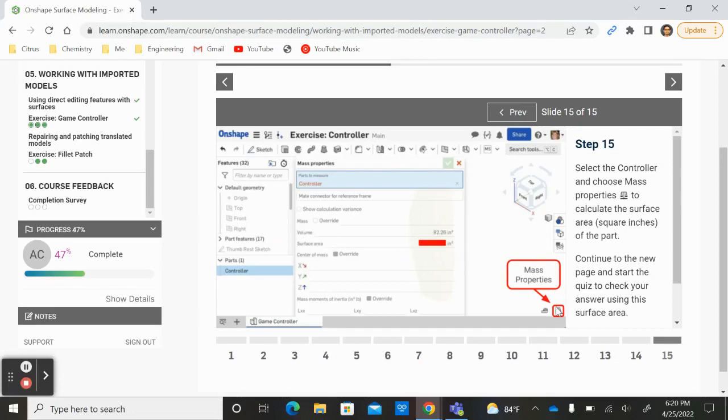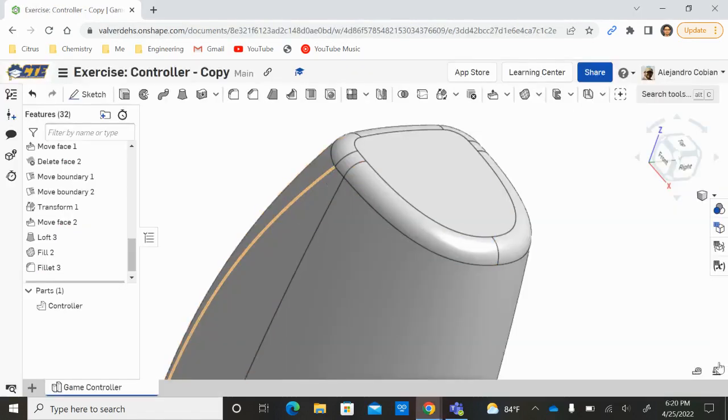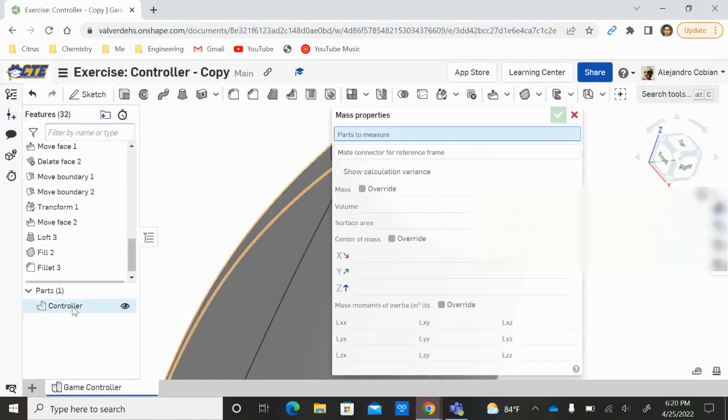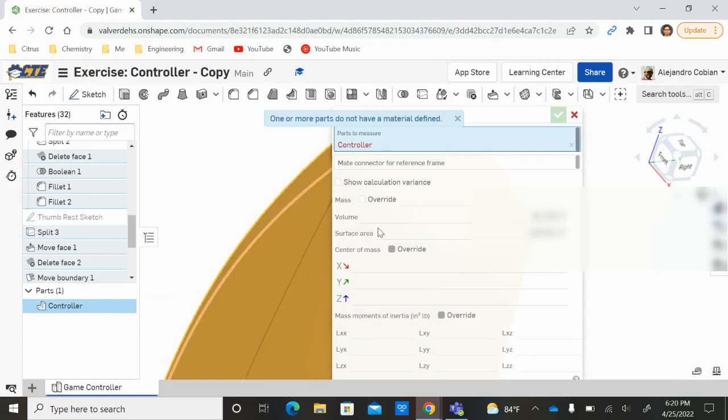Now for step 15, you're going to use the mass properties tool, and you're going to select the controller. Notice you will have an error reading here, but that's okay. So once again, you're going to mass properties, select controller, and here you'll find the surface area that you need to use for the self-check.